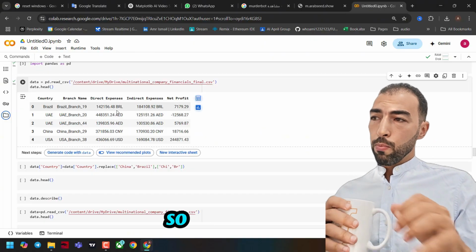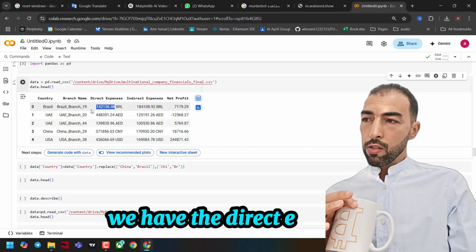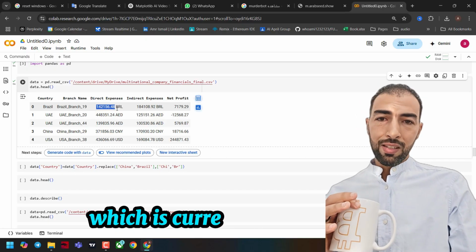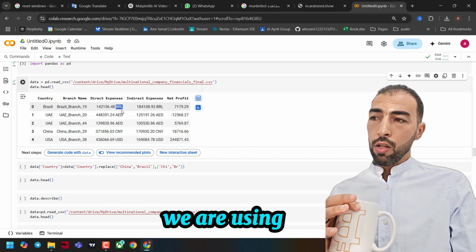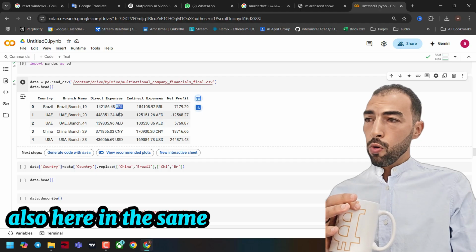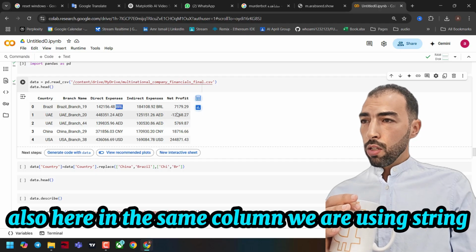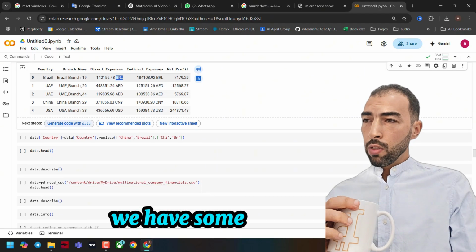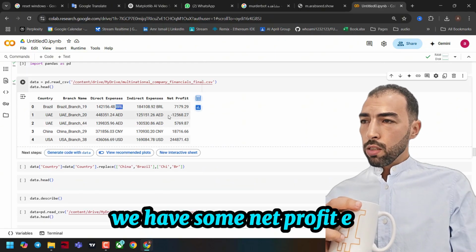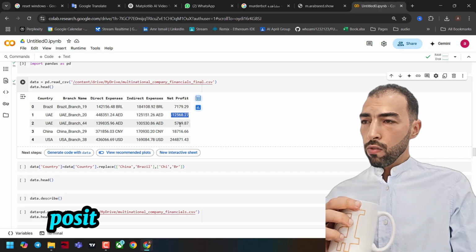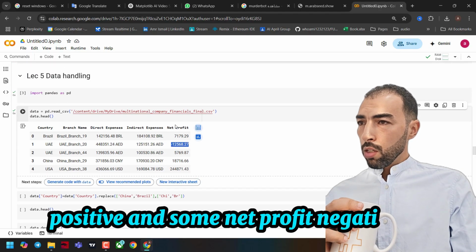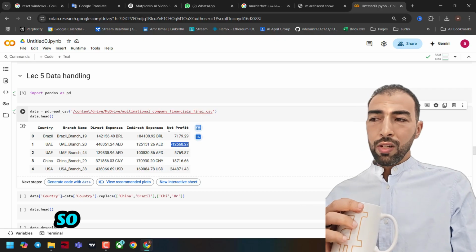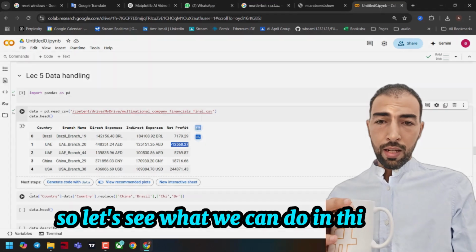In our data, there are some problems. We have the direct expenses, which is currently integer or float, but in the same column we are also using strings. We have some net profit positive and some net profit negative. So let's see what we can do in this data.